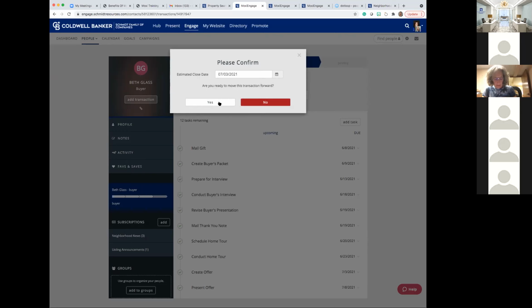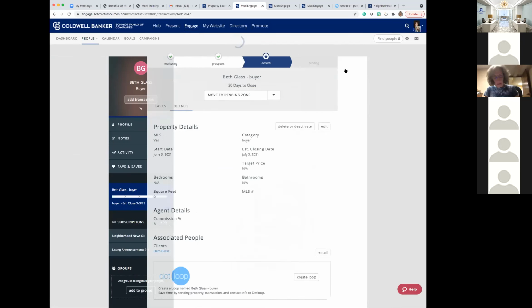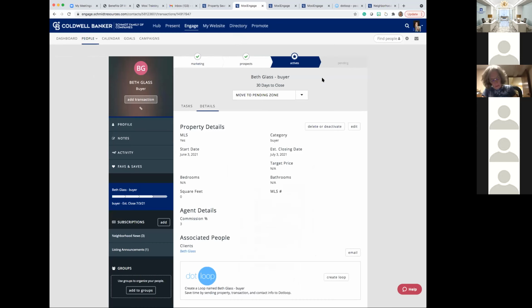And yes, we're now taking her from, you guys can see that in there. It immediately took me into the transaction. So it took me to the very next step. I'm going to show you where I went when it took me here automatically. I'm going to cancel that for just a second. Okay. So now it just says move to pending zone. That's what I just did. So that's all I've done to get me to that next section.